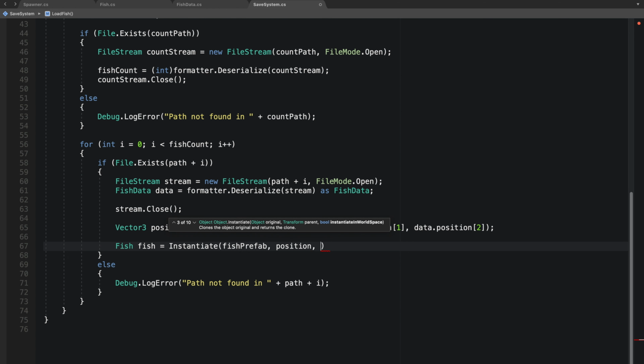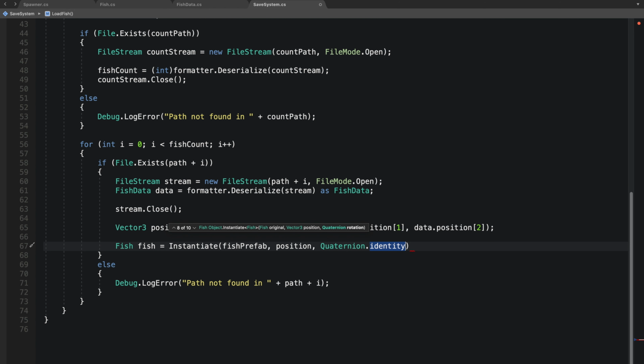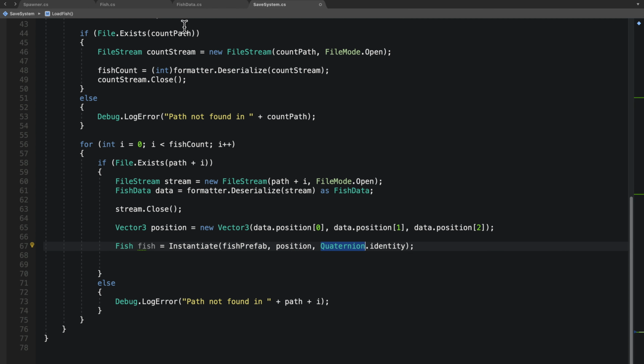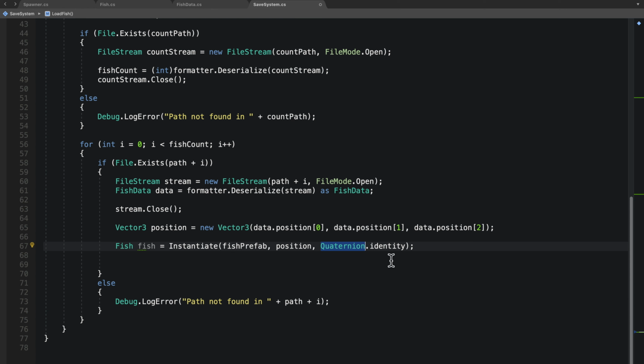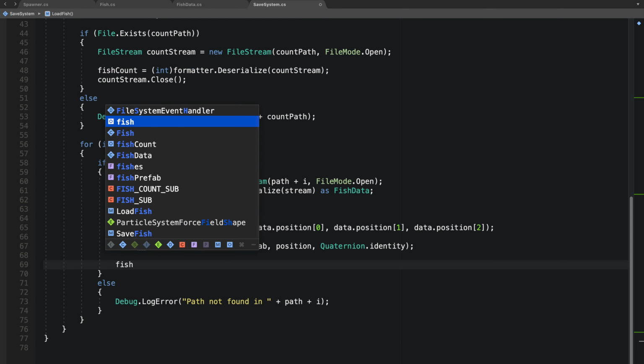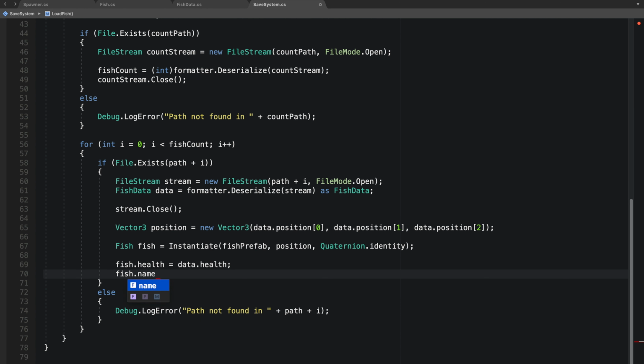And now we need a rotation. So I'm just going to go Quaternion.identity. Now you can save the rotation if you want to. Just to make this video quicker, I'm not going to do that. You can just save the rotation the same way we save the position. Now we need to give the fish its data variables here. So fish.health is equal to data.health. And fish.name is equal to data.name.